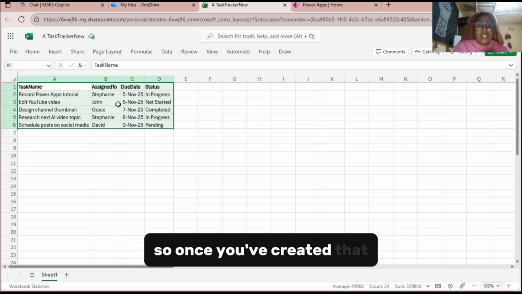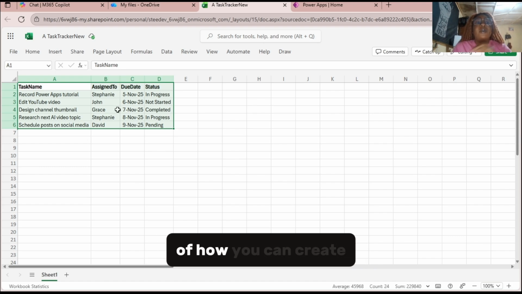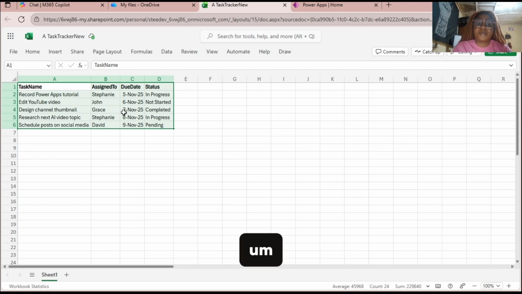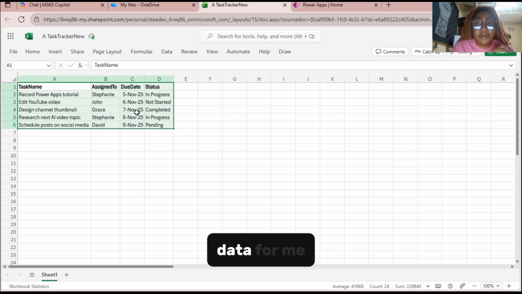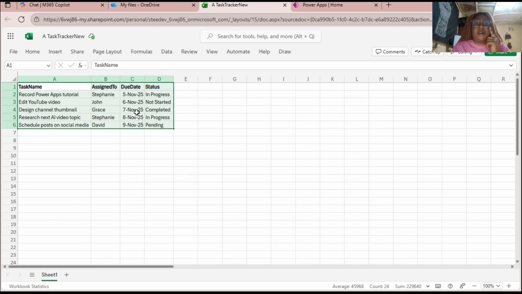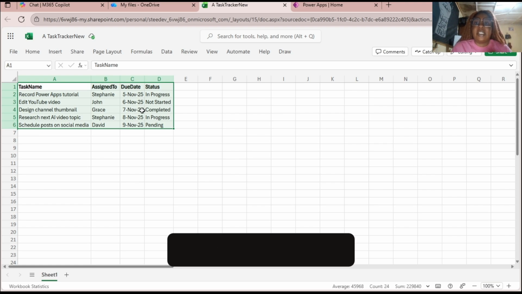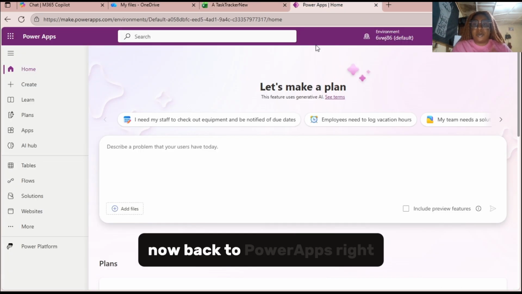All right, so once you've created that, I will make another video of how you can create it in your Excel. I used Copilot to create this data for me, so you can use your AI to create your data for you. Now back to Power Apps, right?